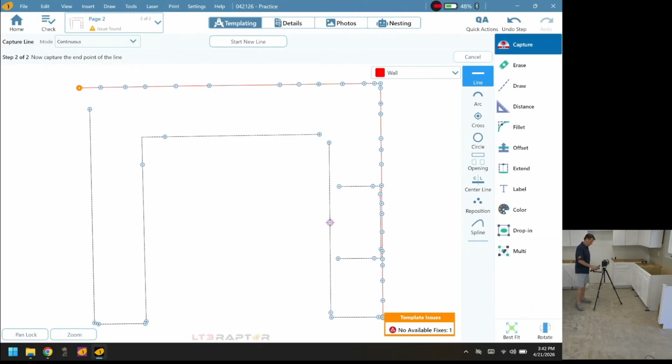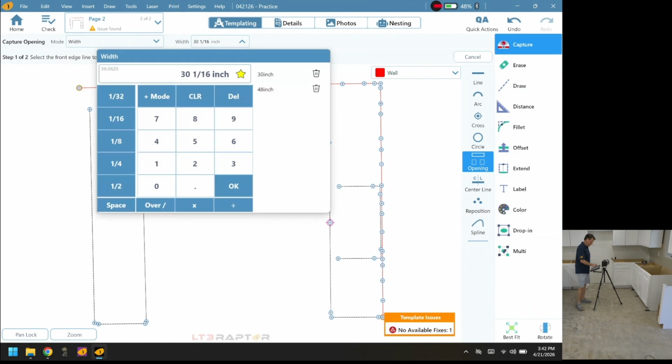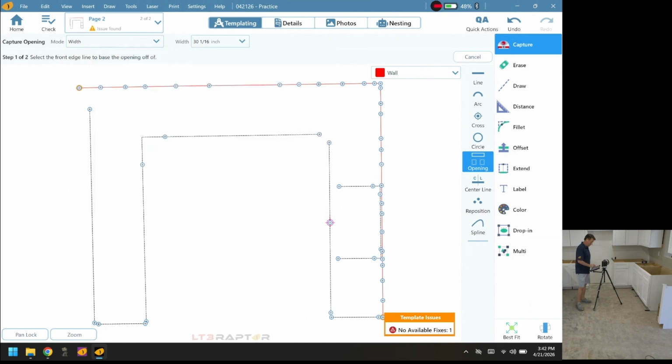So I'm still in capture. We'll come down to the opening tool, okay? How wide do I want this opening? I have it set to 30 and 1/16. I want to make sure I'm in a flat polish or an appliance edge. Next, we're going to follow the steps. The software gives us the steps right here.